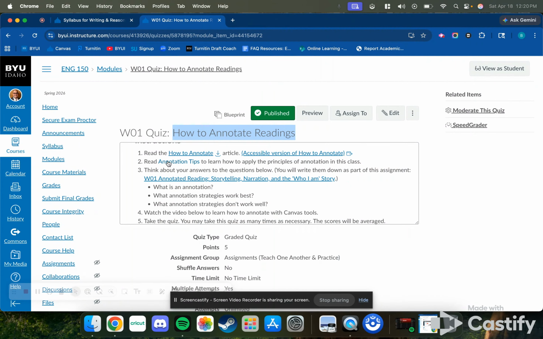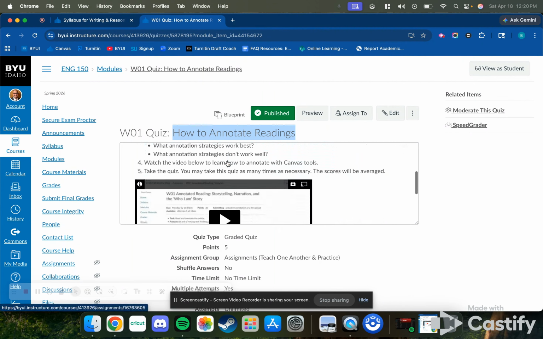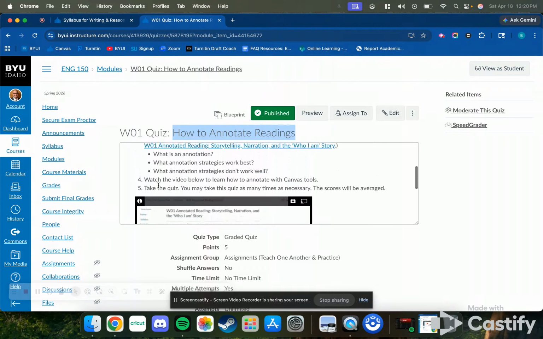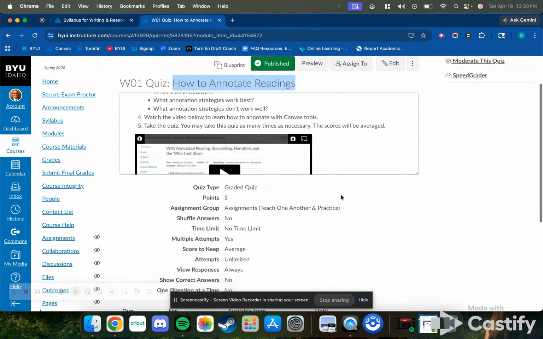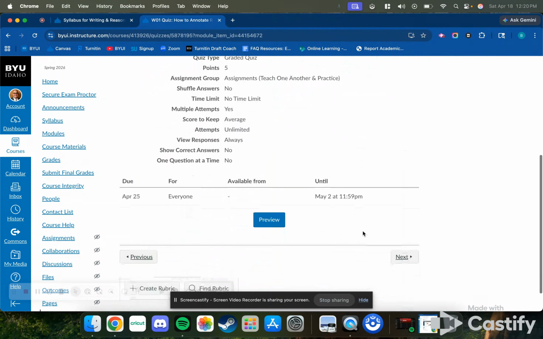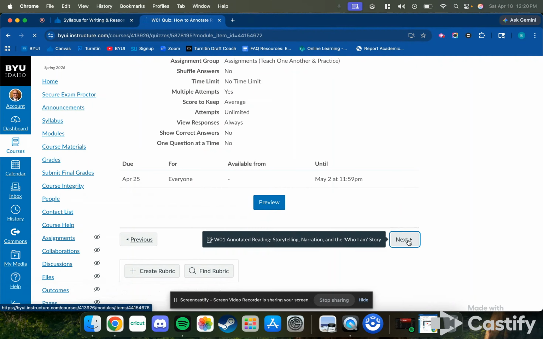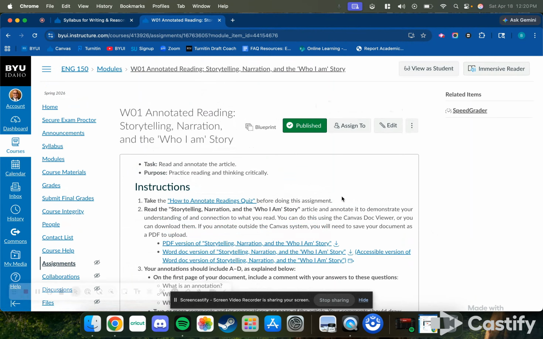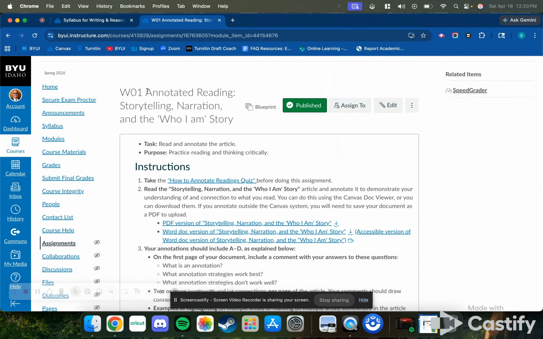You're going to read this and you're going to read the annotation tips. There's a video here. You're going to take the quiz. You can take the quiz as many times as you want. The scores are averaged together, and everyone should get 100% on that one too. Then, after you do that, you have your first annotated reading.